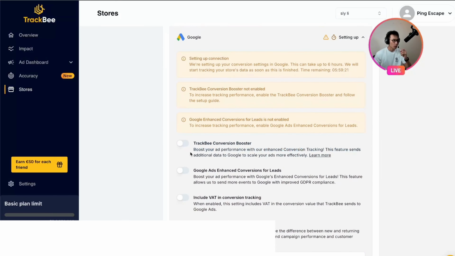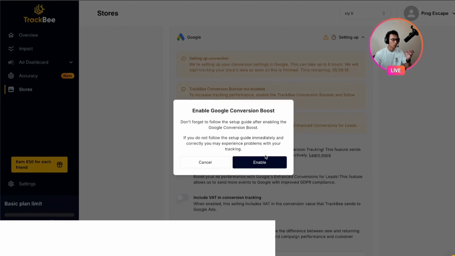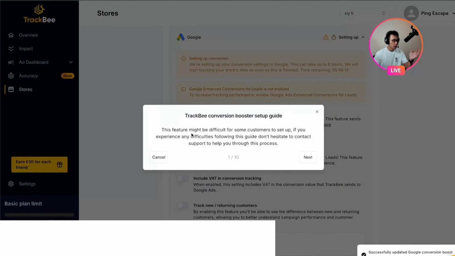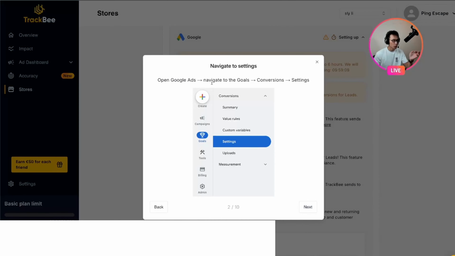And here we'll need to set up other things like TrackMe Conversion Booster. For that, we'll need to click on this and it will bring up a tutorial that you can follow to the letter, step by step and carefully. We'll do it together in any case, but normally you don't need me for this. Now we're going to click on next. They tell us on Google Ads to go to conversion objective settings. We're going to do that.